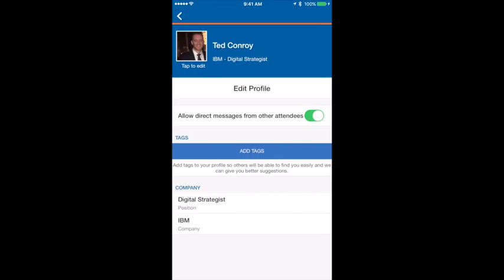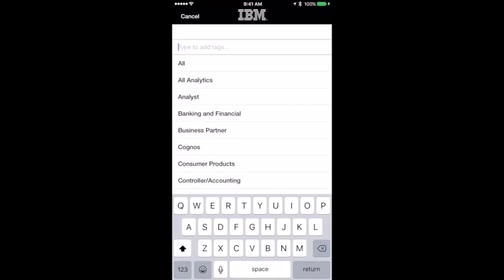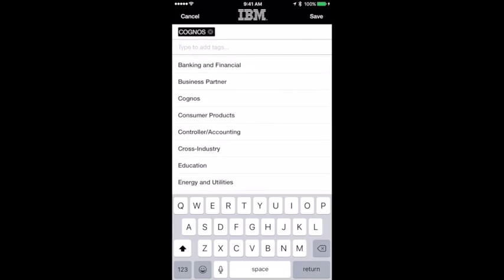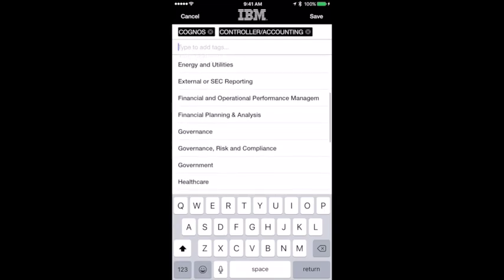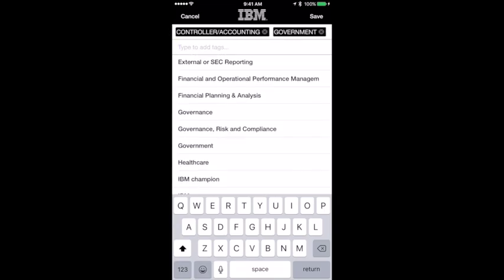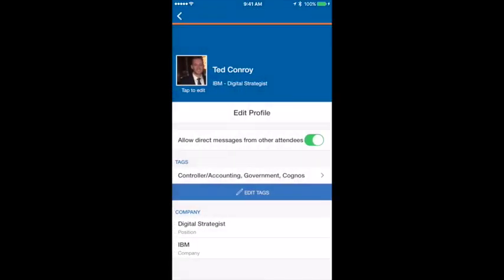In addition to that, you're going to want to add some tags to your profile. Consider these search keywords that you can use to tell other attendees a little bit more about yourself. Just click the Add Tag button. I'll be presented with a list of tags that may apply to myself. For instance, I'm going to choose Cognos, Controller Accounting, and Government, and then click Save. These will then stick to my profile in the Tag section.